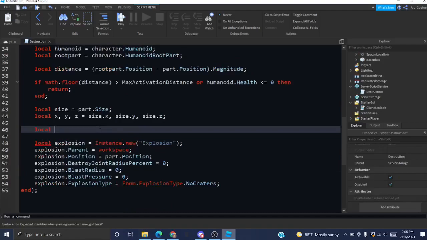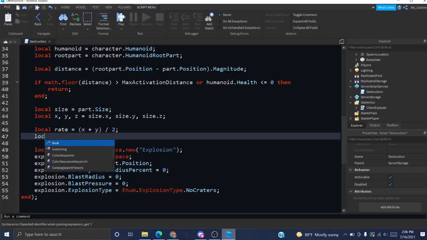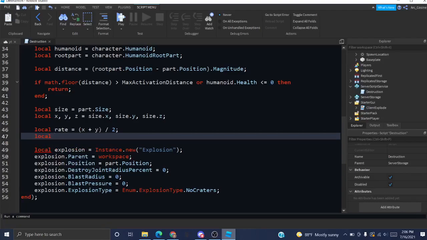Now we're going to want the rate at which the parts fall, so local rate, which I'm going to set to (x + y) / 2. And now we're actually going to want the bottom right corner of the part, so we're basically going to be turning this into a grid, and to do that we're going to make it kind of like a coordinate plane by finding a corner, which is going to be our position 0, and then working down the grid.